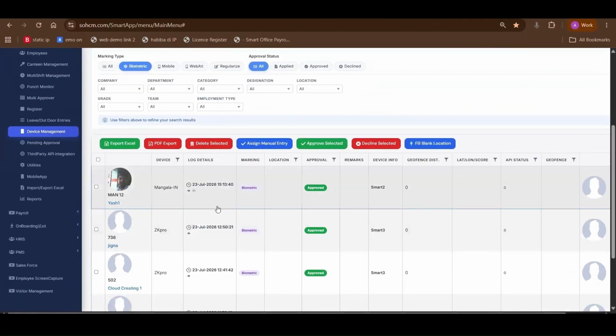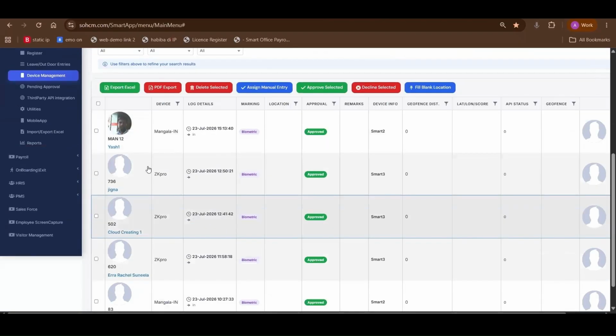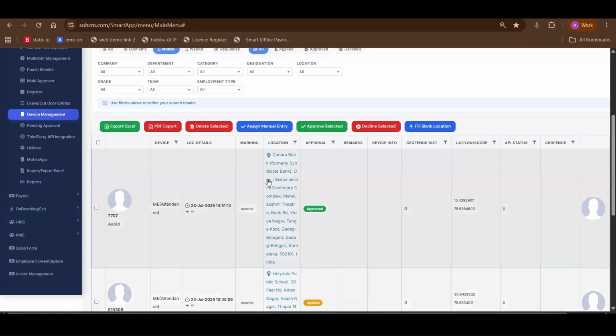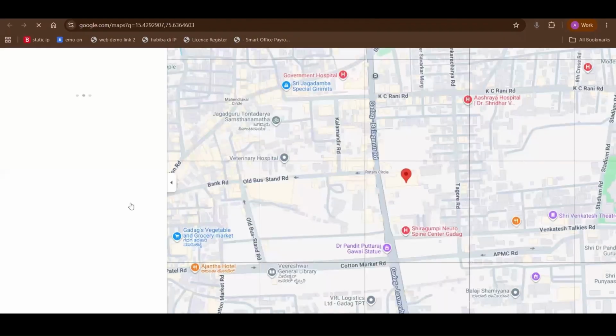So these are the device punches, where the device name will be available here. These are the mobile punches, where you'll be getting the location as well. This location is captured whenever an employee punches. If you click here, it will redirect to Google Maps, so you can check from which location the employee has marked the attendance.